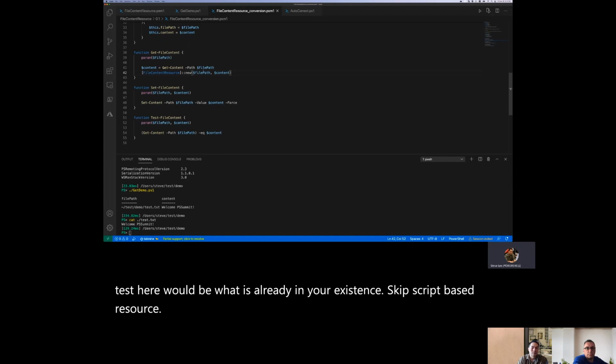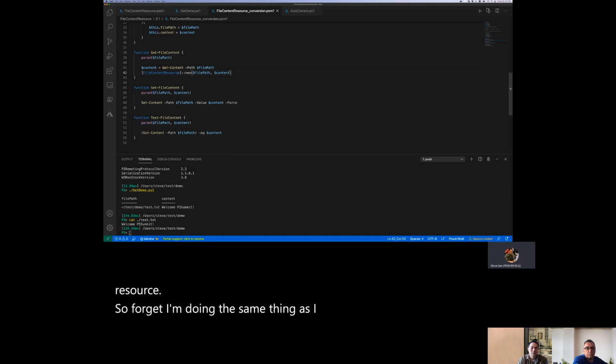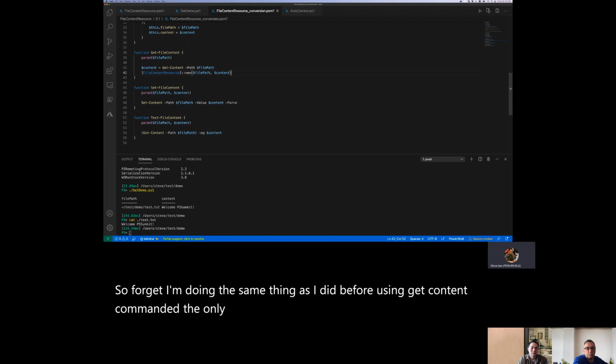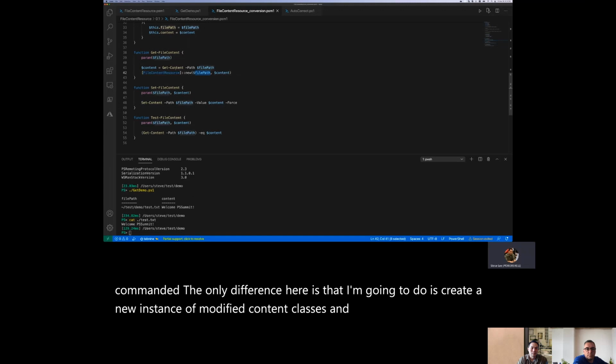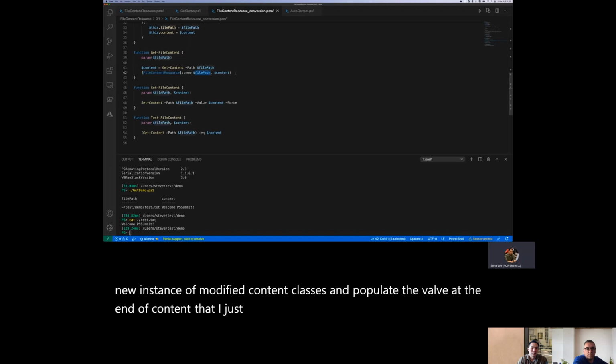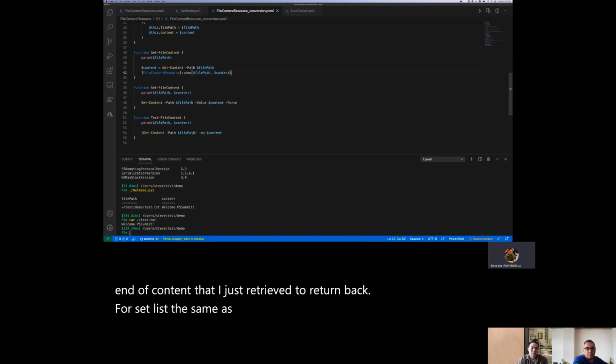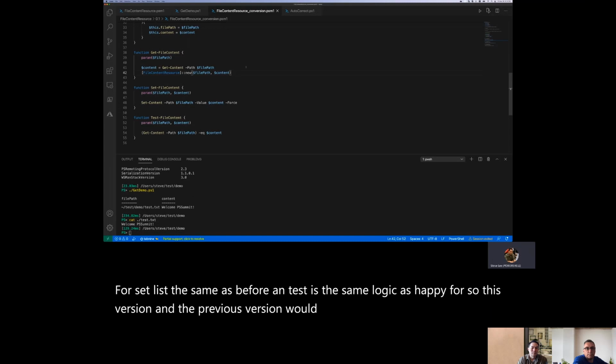So for get, I'm doing the same thing as I did before. I'm using the Get-Content commandlet. The only difference here is that I'm going to create a new instance of my file content class and populate the file path and the content that I just retrieved to return back. Set looks the same as before, and test is the same logic as I had before. So this version and the previous version would work functionally exactly the same.